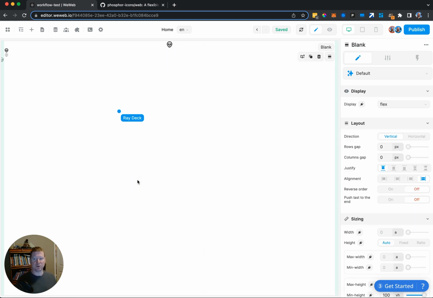So hopefully this shows you three ways that you can bring external icons into WeWeb. The HTML route, which is high control, but not very flexible. The text, which works in some circumstances, but not others. And icon, which really seems like the tool that was made for this particular job.